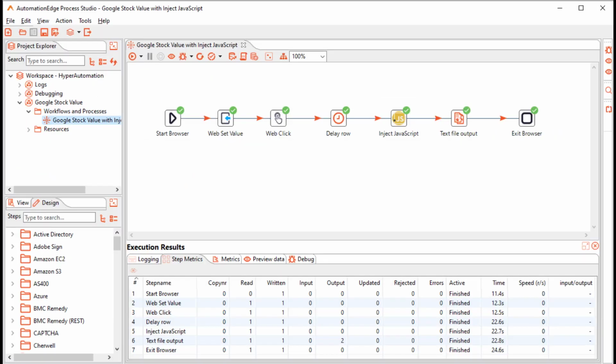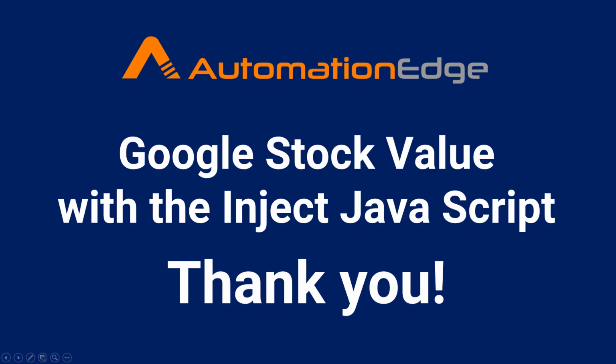Thus we saw how we can build a GUI automation using GUI Spy and the Inject JavaScript where necessary. We saw how to fetch stock values with GUI Spy and for the field that is not a label or a text input field, how to get the value with the Inject JavaScript step.